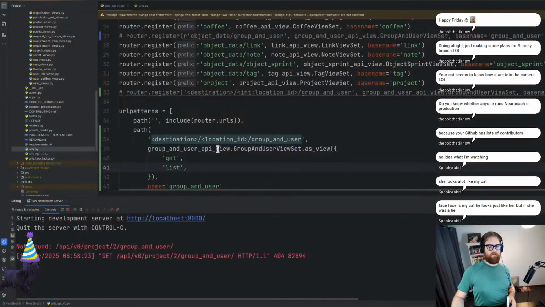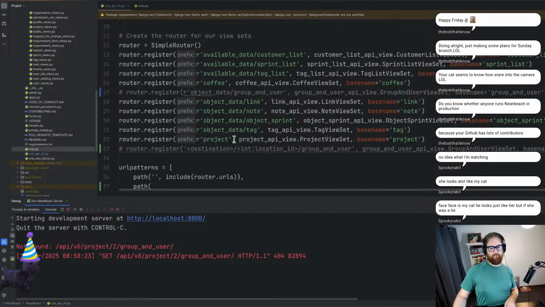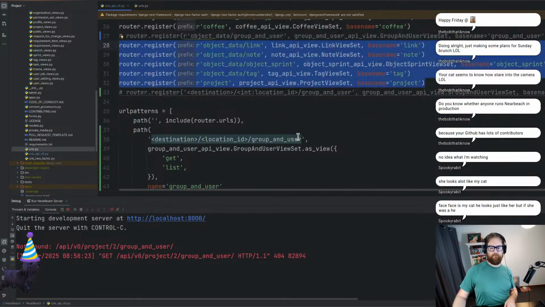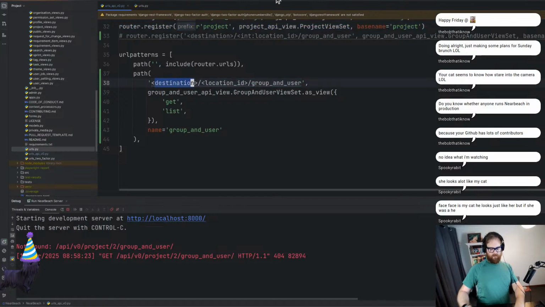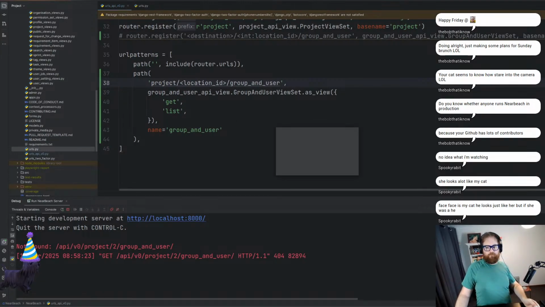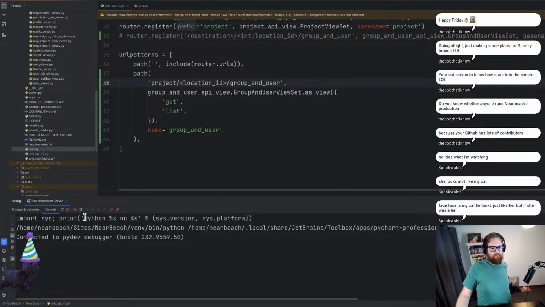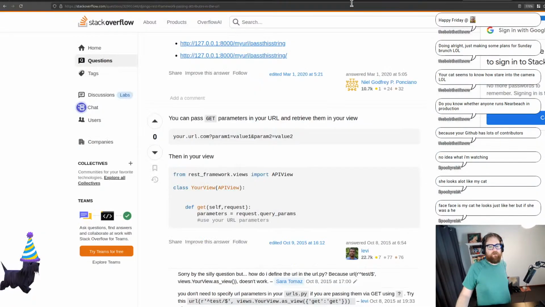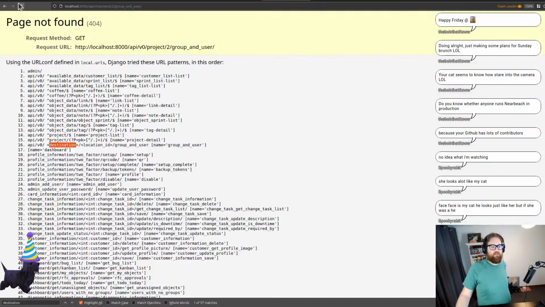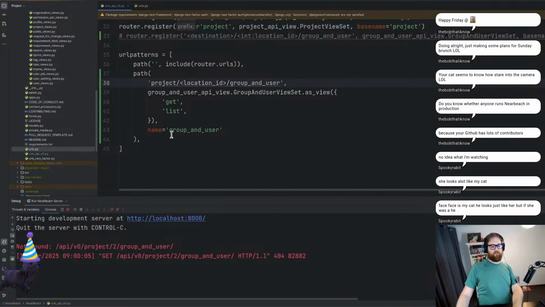And the thing is, we don't want to create one of these for everything. Like if I go in here and I change this to project, I don't think location ID will work, but we'll try it out. I need to restart the server because it's part of the URLs. If I go back into here, wherever it is, here it is. Hang on a minute. Am I missing something?